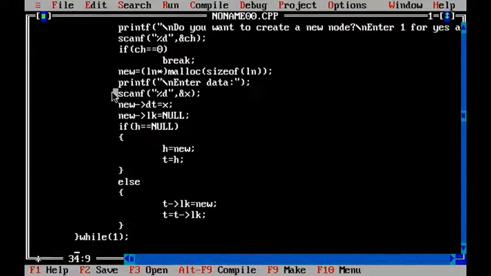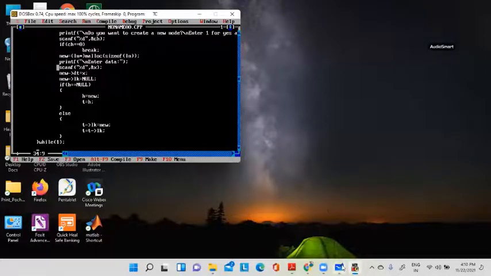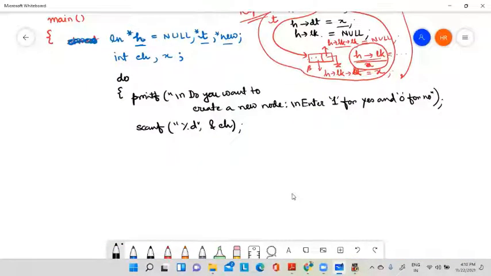So better to again move into this. What I have done in there, if you remember, I have written: new equal to ln star malloc size of ln.